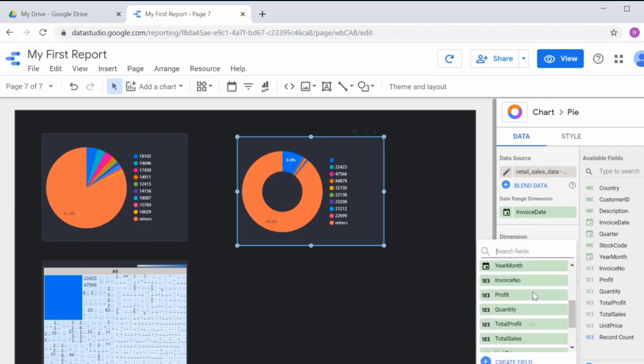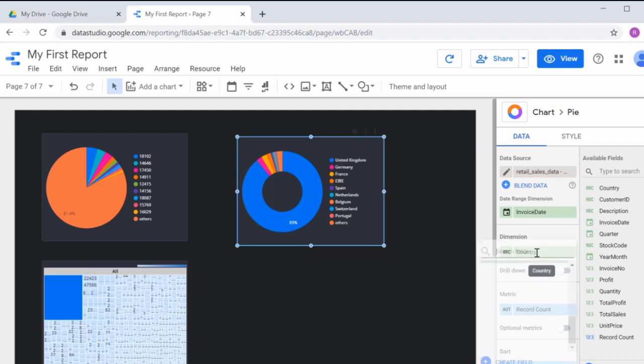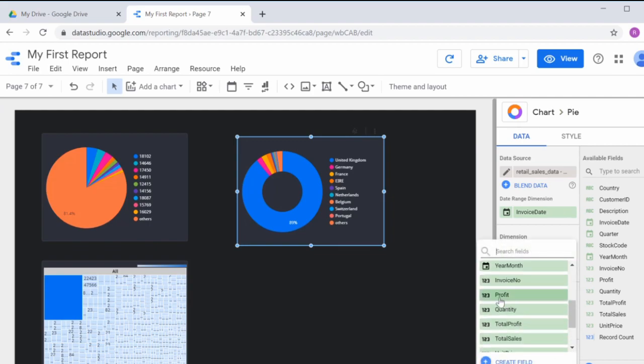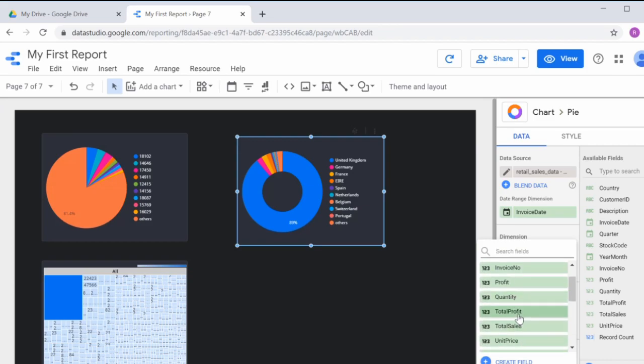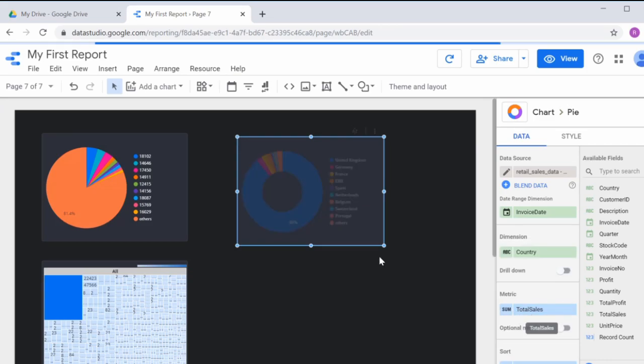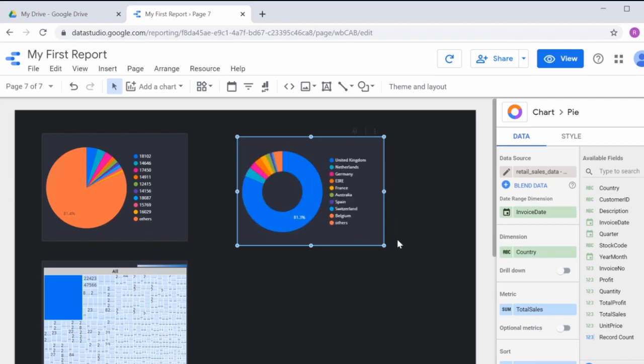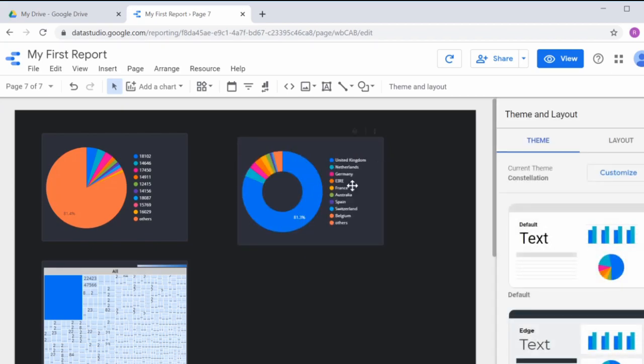So now instead of putting customer ID, let's try a different metric here. Let's try country. Oh, whoops, I changed the metric. That's actually correct. And let's change this to profit again. Oh, let's try total sales just to be a little different. And there we go. So we have this here as well. So this again is pretty cool.